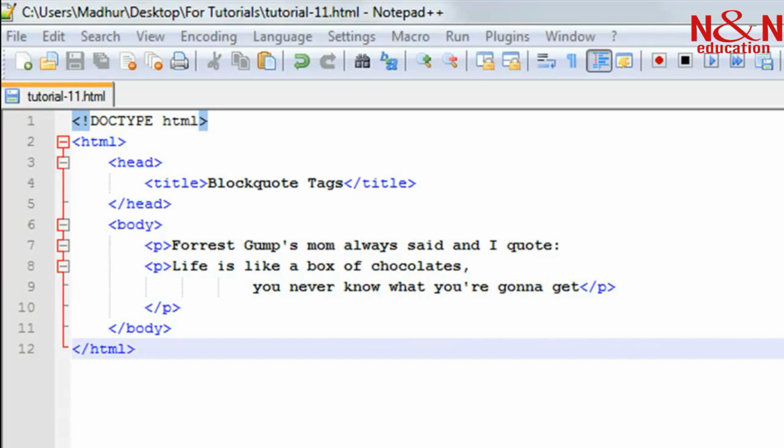This is the 11th tutorial in this course, and in this tutorial we'll be talking about the blockquote and quote tags in HTML. Now I have a very simple HTML document opened up in my text editor, Notepad++. On line 1 I have my doctype declaration, and on line number 2 I have the opening HTML tag. In the head section, in between the title tags, I have the title of the document, which is blockquote tags, and then in the body section I've got a couple of paragraphs.